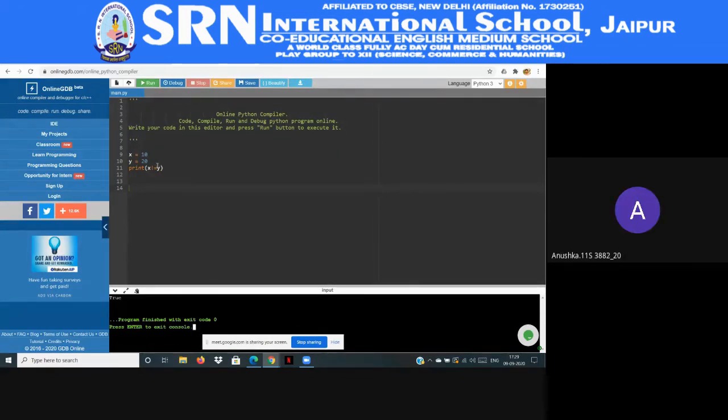Okay, fine. So you people will do one thing. If anyone wants to use this compiler for practice, see, there is a login option. When you open this, you can log in to this compiler with your mail ID. Then if you write some program, you can save it here. This is the facility if you log in with this account.